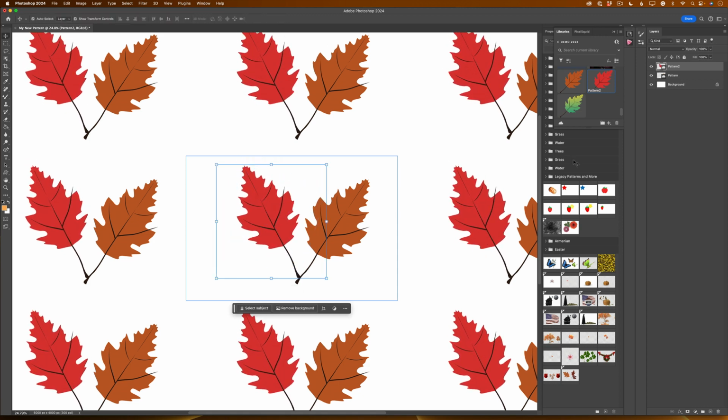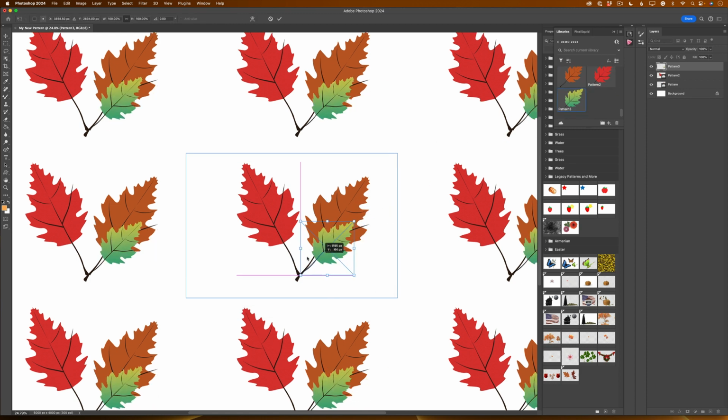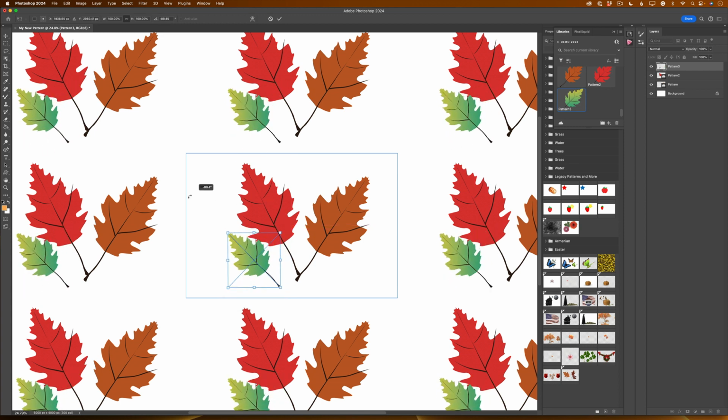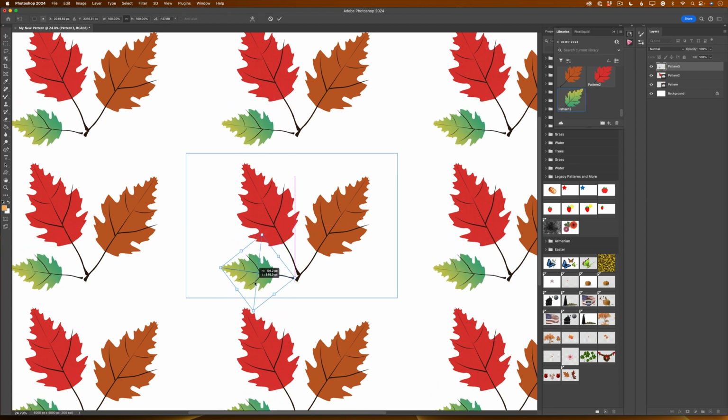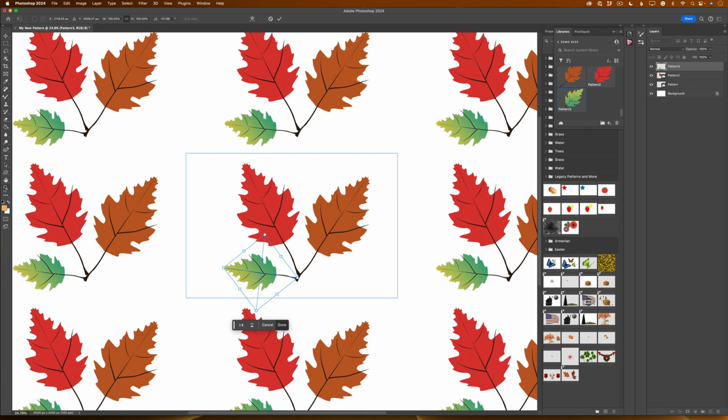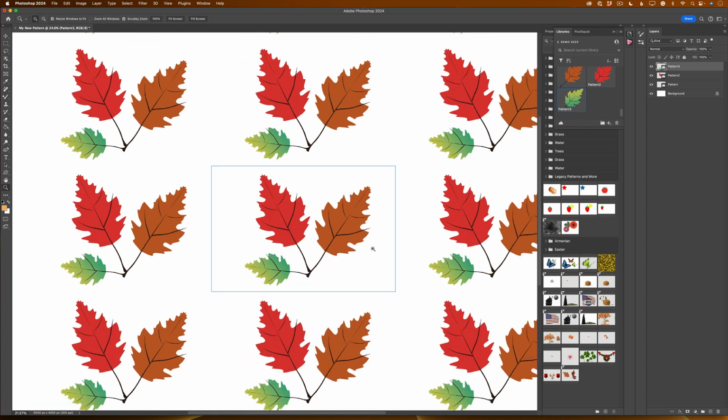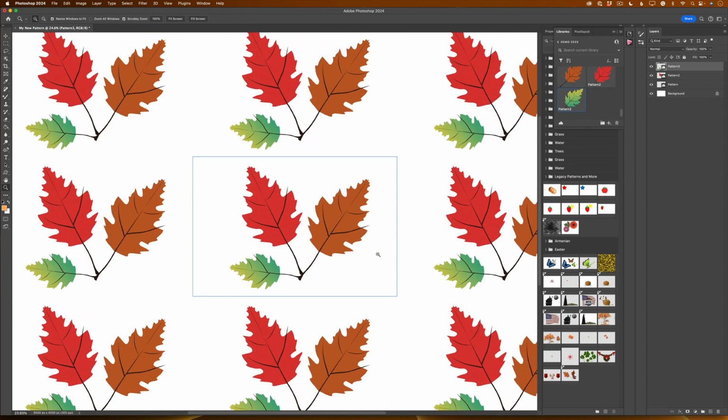Now, can I bring third leaf? Of course I can. I will drag it, I will bring it like we did in our 2 other examples. I will rotate it, and voila, just like that. Let me zoom out my pattern. Look at this. This is our pattern.